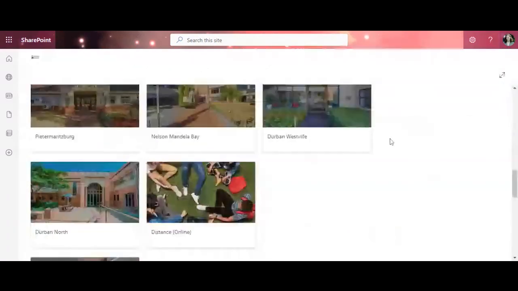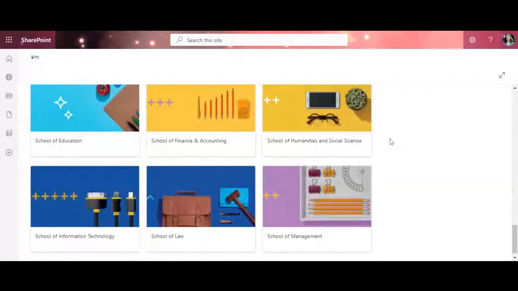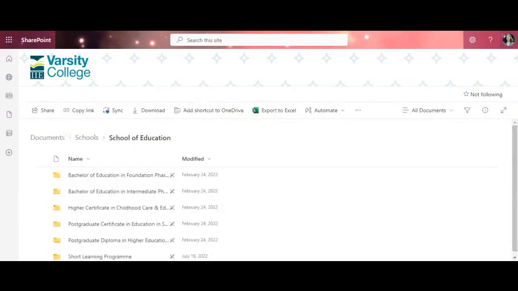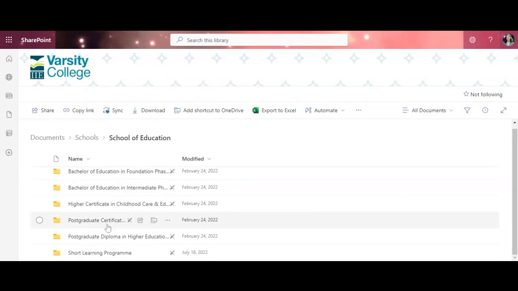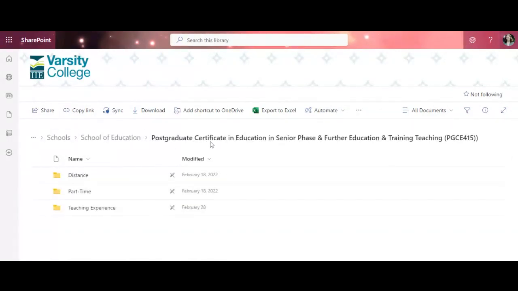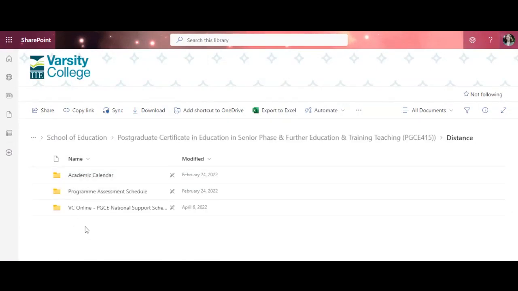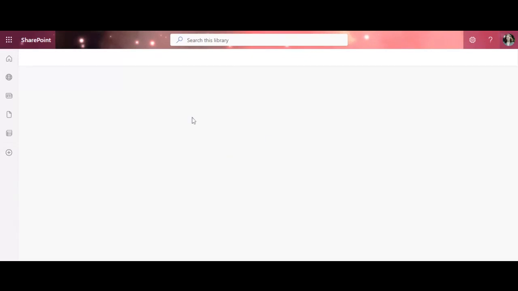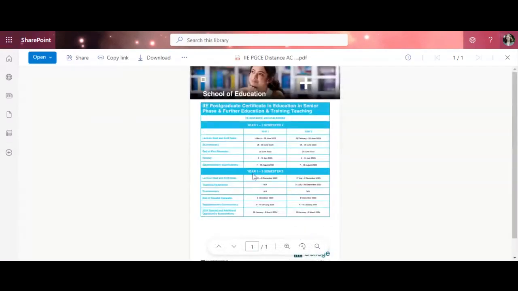And then your PASS document, etc. You will scroll all the way down on your student intranet screen, School of Education. Wait for it to think. And you guys are doing a postgraduate certificate in education. So you are distance. And then we have the academic calendar. So you can go have a look at that. It just tells you when the term dates are.